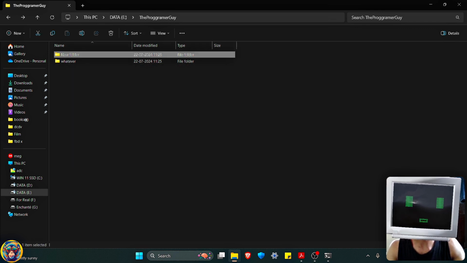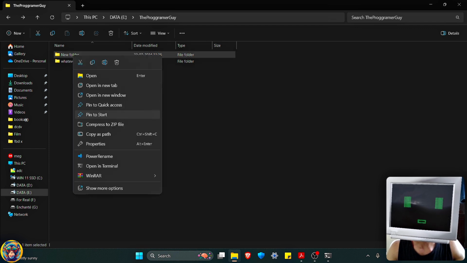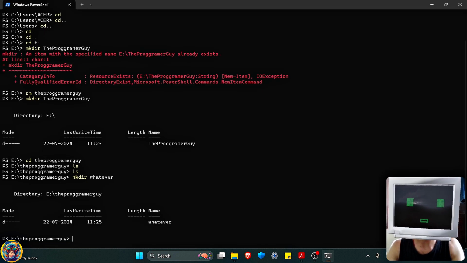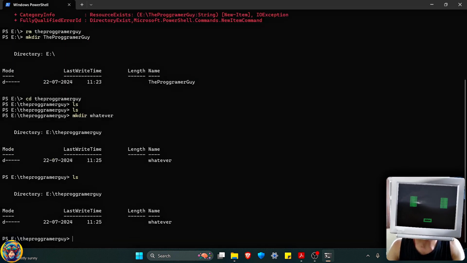You can delete it from here also by clicking on this folder, right-clicking, and then here you can see this dustbin icon. Just click on it and it will delete. So the folder is deleted, and here we have only one folder, which is "whatever". Now we will type ls and it will show us "whatever".